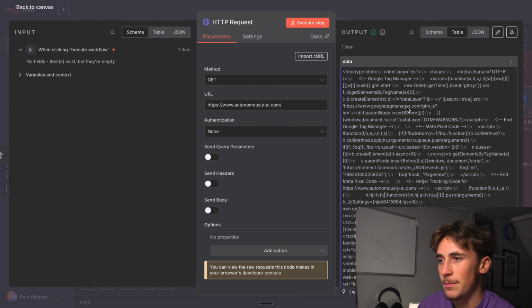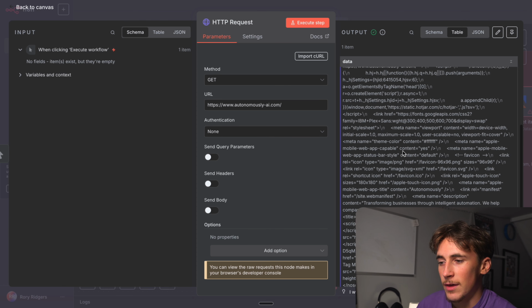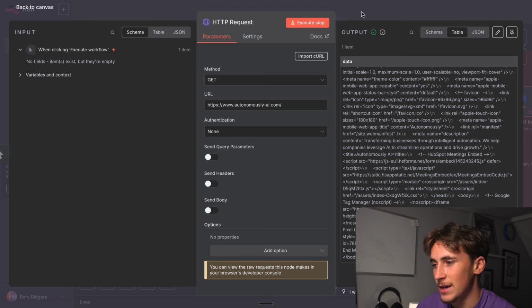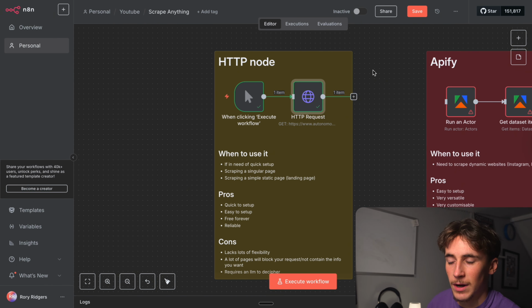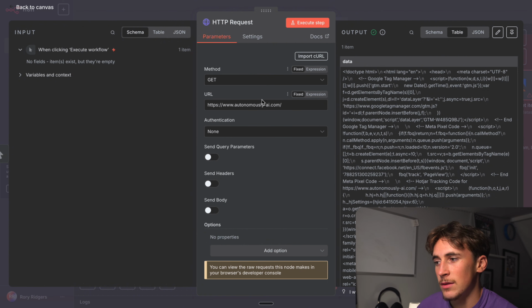You can see we instantly get back all of that data that was in the inspector. So when I go to inspect, this data here, we get all of that back in an instant. And that is completely free. This is built into n8n. You're never going to have to pay for this. So that's literally all you do. The method is going to be GET, and then you put in the URL of what you're trying to scrape.